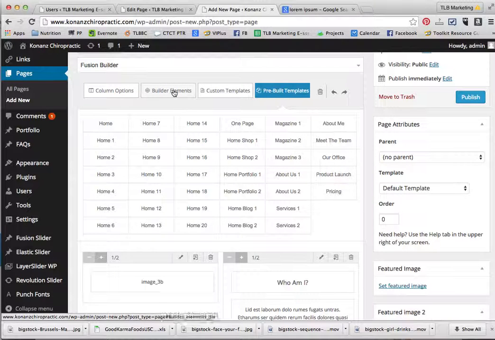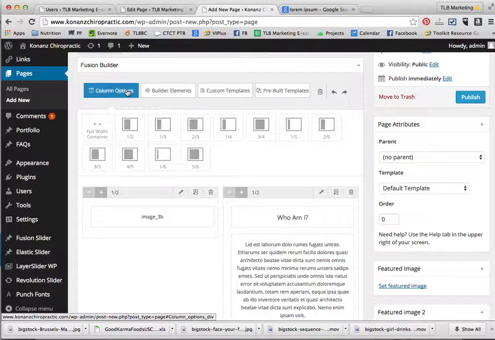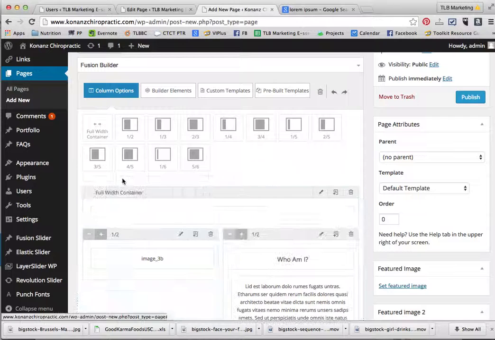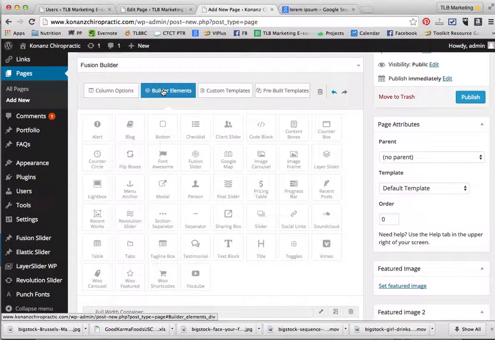So say I go into column options and I want to add a full width container to the top. Simply drag and drop, and now I've got a full width container, but there's nothing in it. So I'm going to go to my builder elements and say I want just one large image across the top. And I don't want a slider that slides different images through. I just want one simple image.